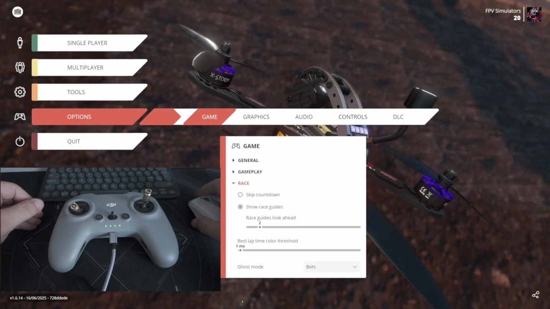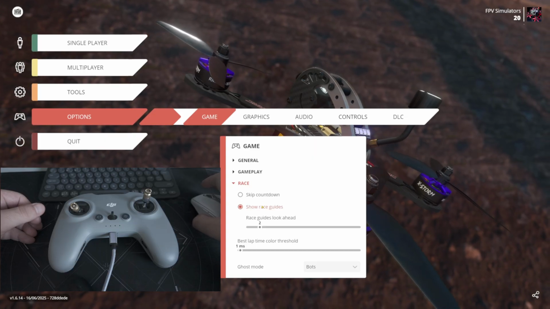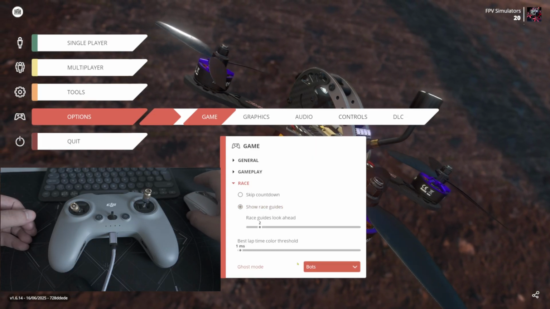And for race, you can skip countdown, keep leaving it like that. Show race guides, you need to see the direction you're going in. So they basically change nothing from here.